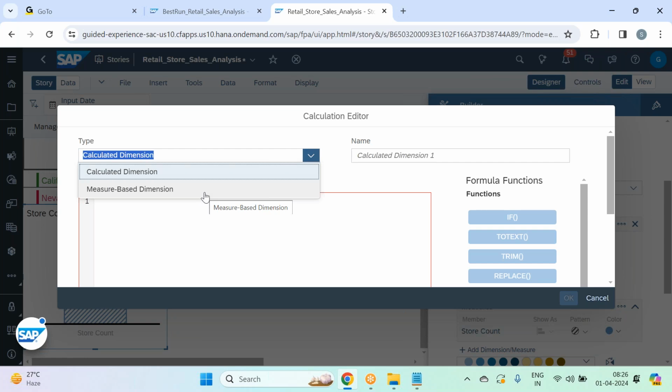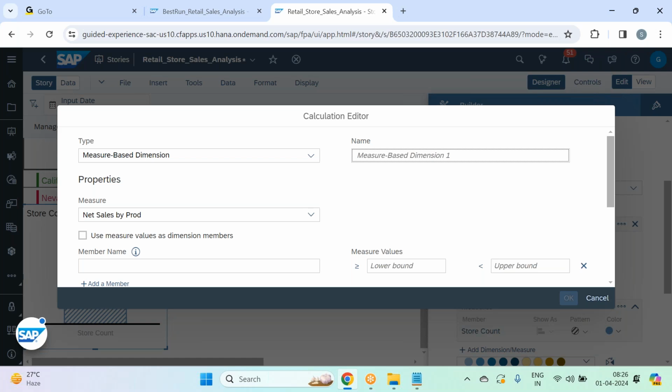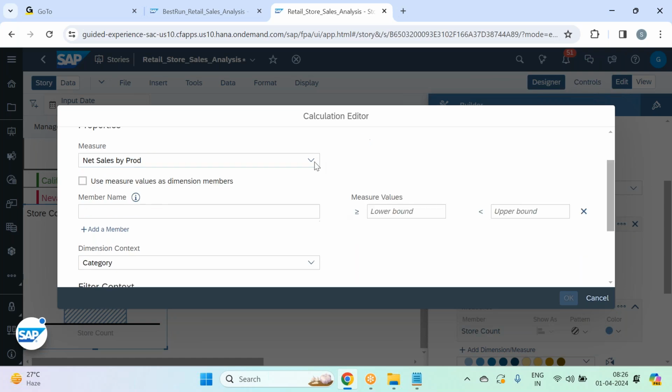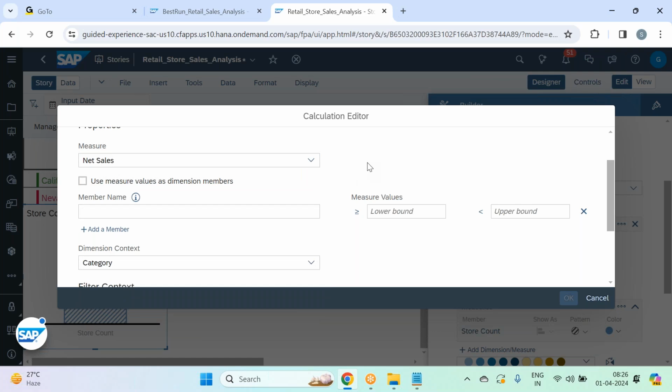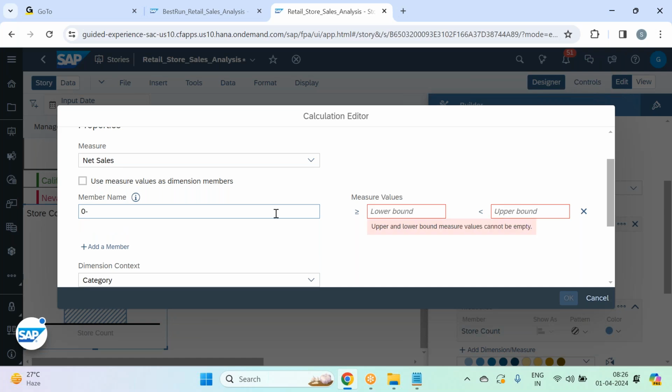Here there is an option, right? I go with the measure based dimension. So I'm creating a dimension based on measure, that is like sale range. So here the measure I'll pick is net sales. And now here you can give some member name like 0 to 3 million.